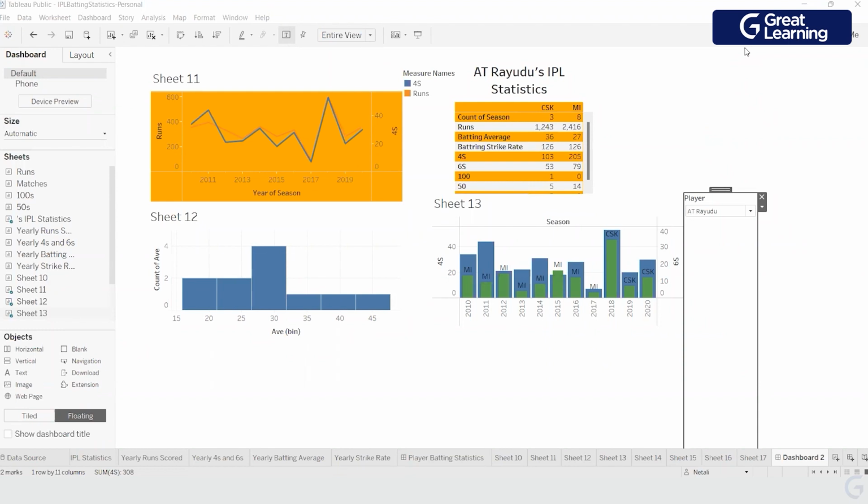Yes, you have to do that for the dashboard, Rupesh. You have to create the graphs separately and then drag and drop. Clear, guys?